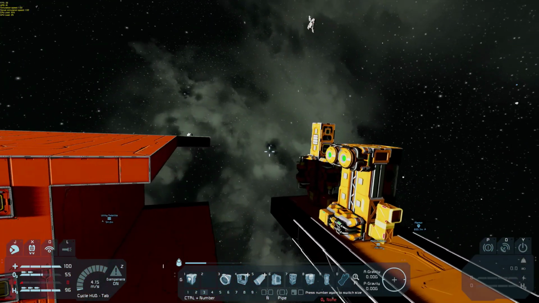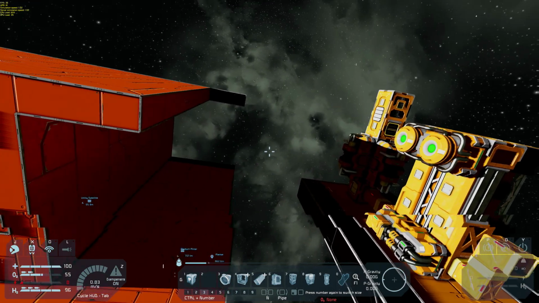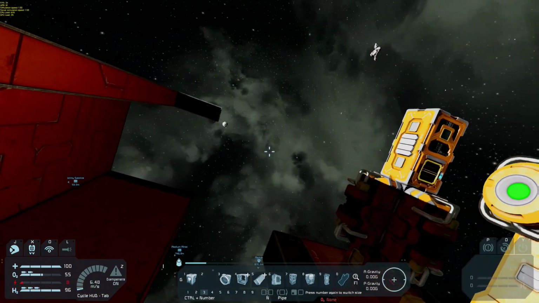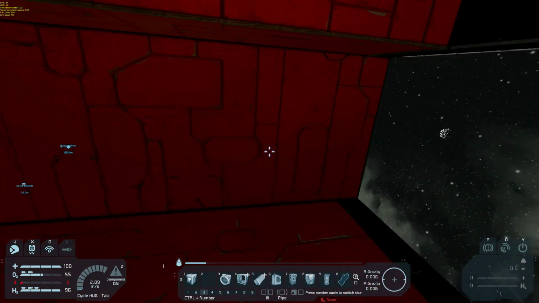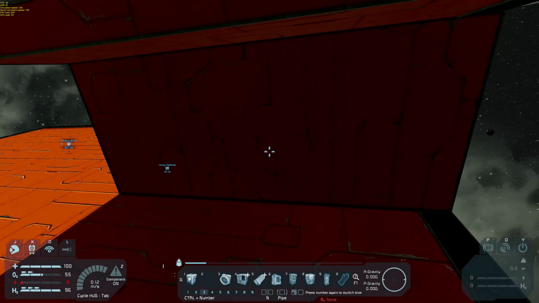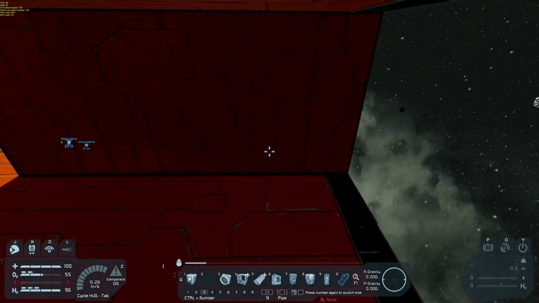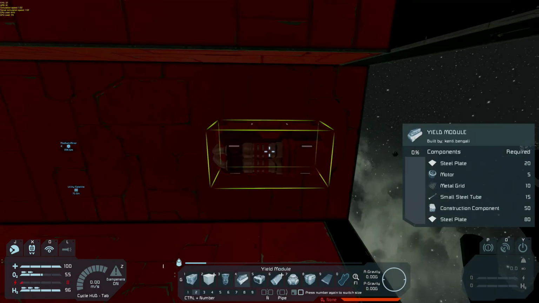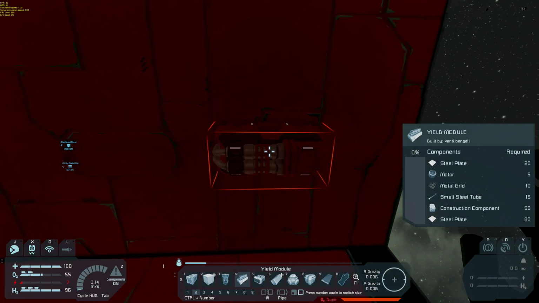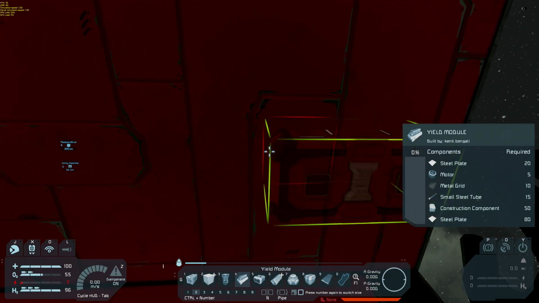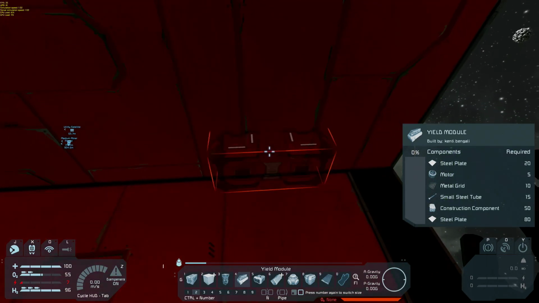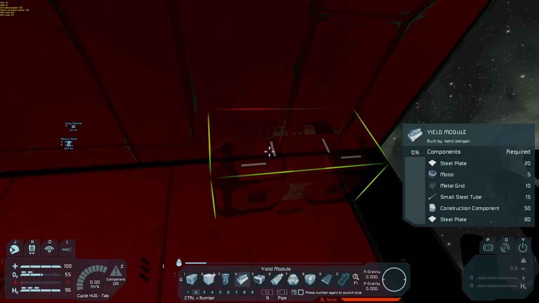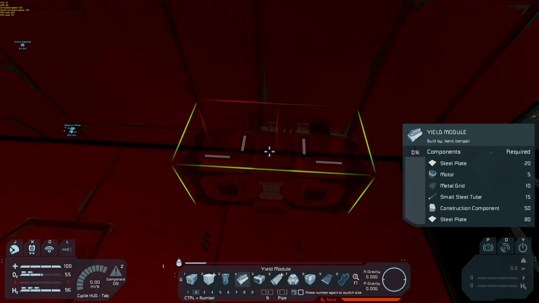Now, having said that, we have not yet created a refinery room. So maybe we want to put refineries. This may be actually a good room, a good space to put our refineries. So what I'm going to do, this is a yield module. We need the yield module facing this direction. And for every refinery, we end up with four of these.